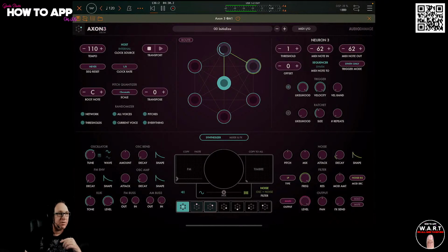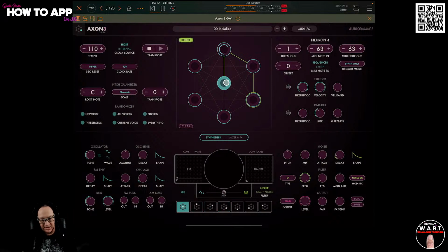And we're starting to build something here, right? Now, the beautiful thing is you can route these anywhere you want. I can route a new neuron down here from this one. Let's hit route, create a new one. And then I can route this one from here up, hit route, and I can route it back over here.